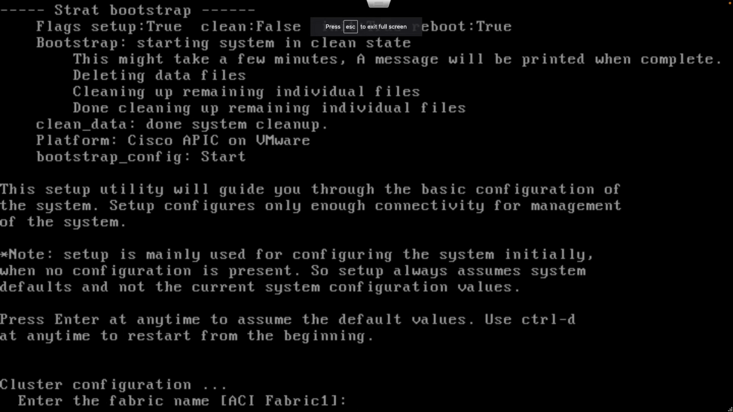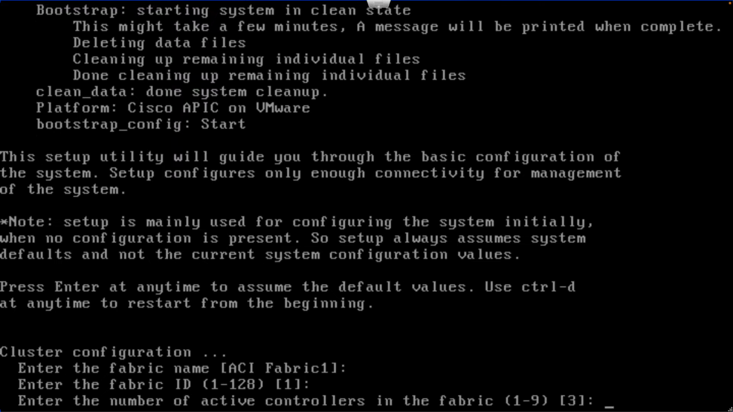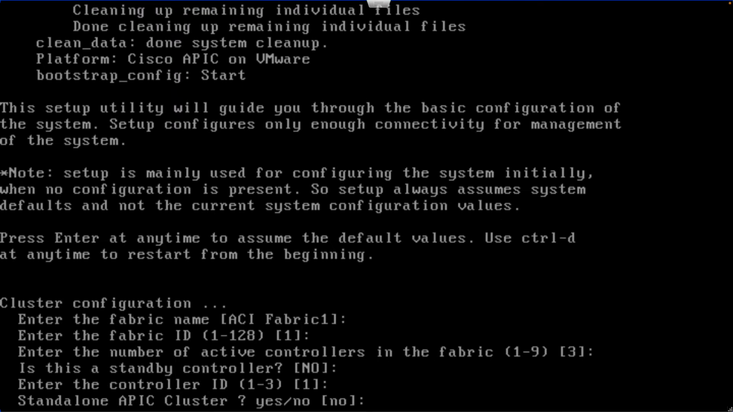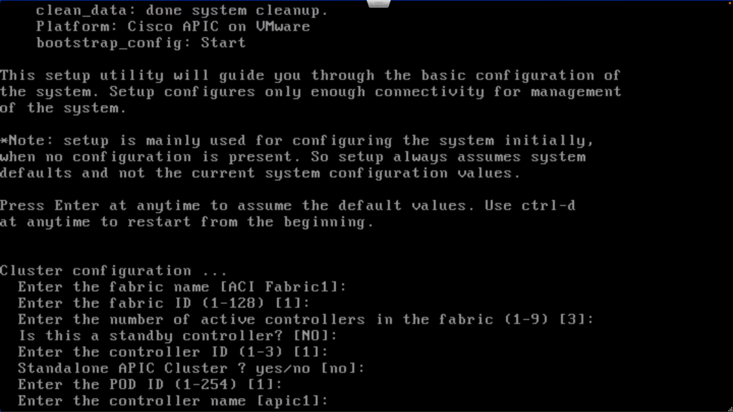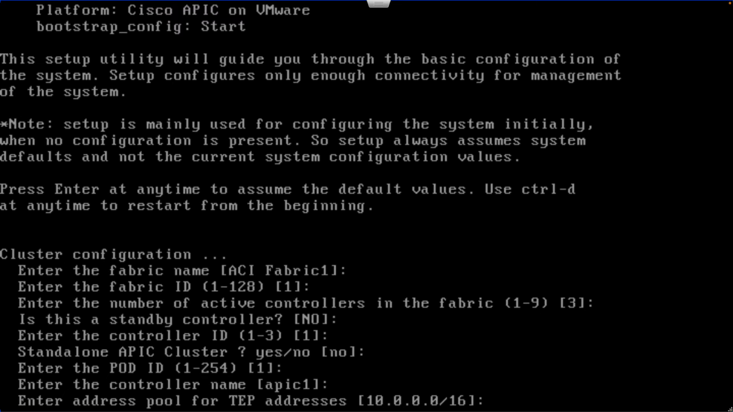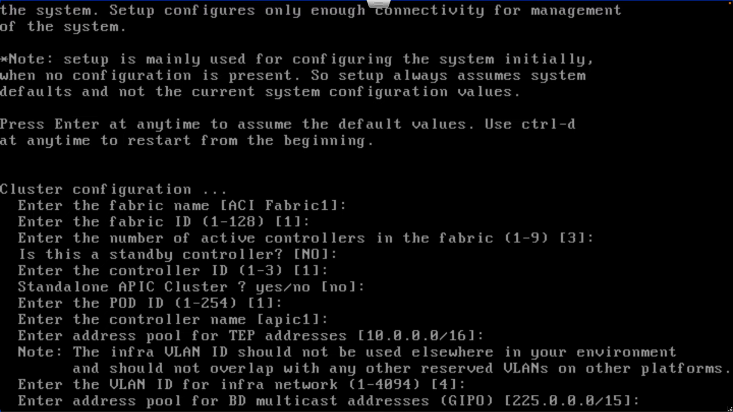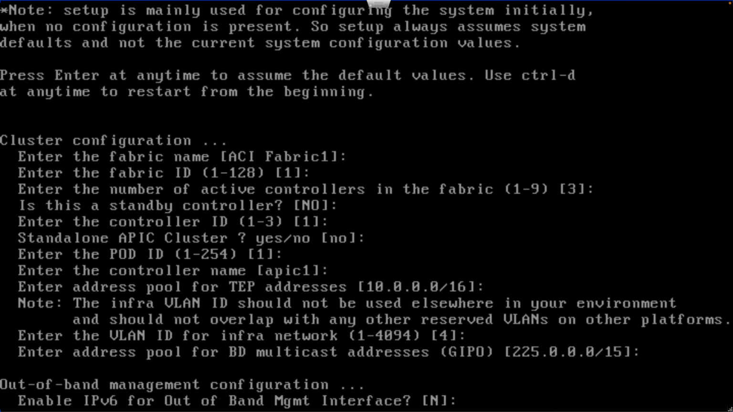I suggest you keep it default. You don't need to change it, else it will give issues. Fabric ID same, number of active controllers 3, standby no, hit enter. These things you don't need to change, not even the controller name. The TEP, that is the VXLAN tunnel endpoint address range, don't change it, because the leaf and spines will be getting their IPs from this range, including the APIC controller when it communicates with the fabric. Infra VLAN ID 4 must not be changed. The bridge domain multicast address, don't change it.